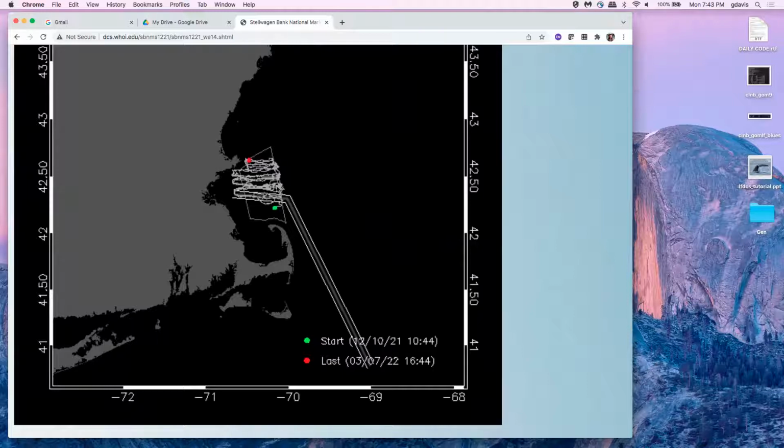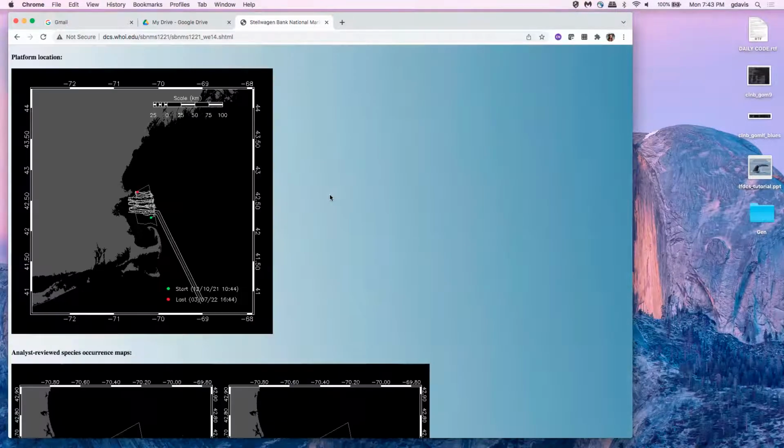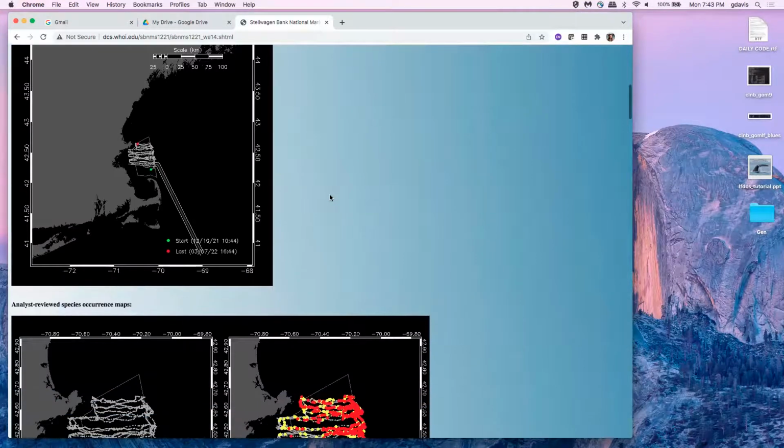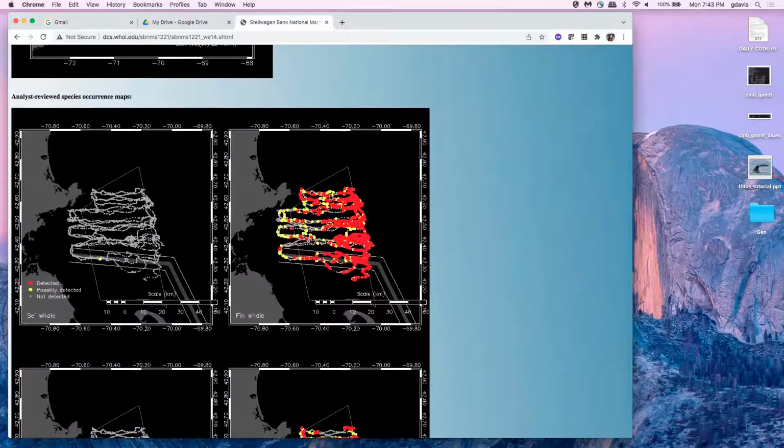Okay, so zoomed in here, you can see the green dot is where the glider started, and it's been zigzagging its way north, and its last location that was transmitted is indicated by the red dot. So this is just north of Cape Cod, Massachusetts, and you can always get an update of where the glider currently is or where the buoy is.